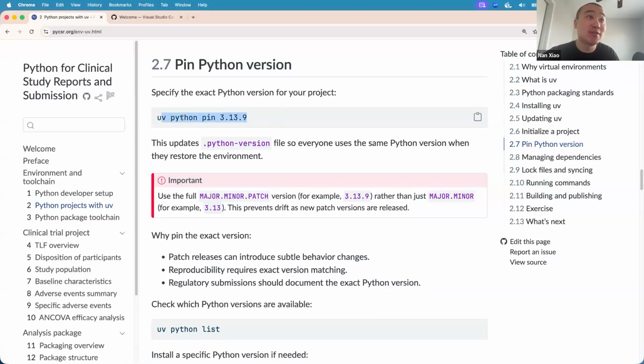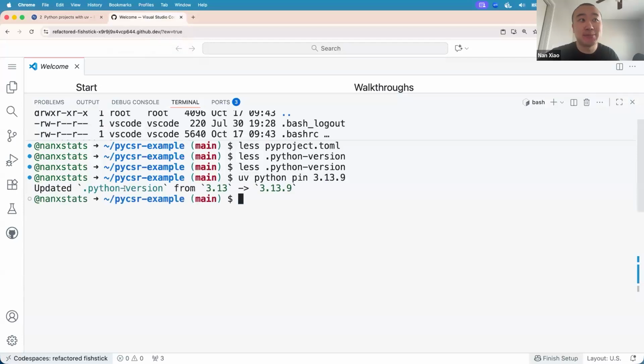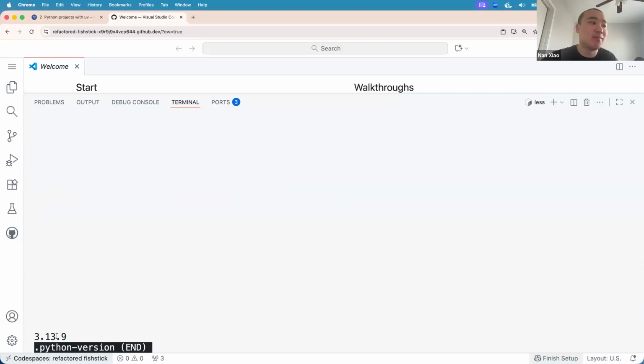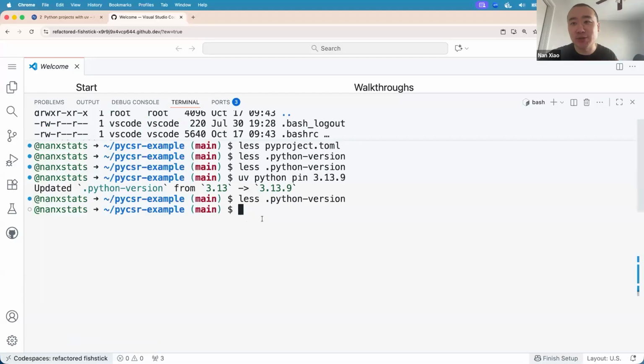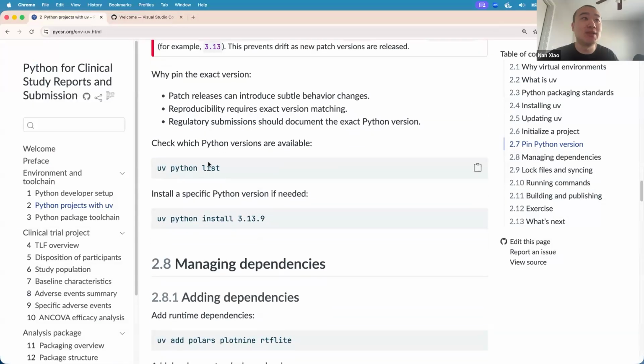And you can actually pin a very specific version using uv python pin with the version you need. So if we do that, it will say updated this file from this version to this version. And if we check that file out, it has already been updated here, right? So that's how you update the metadata for recording the Python version and package metadata using UV.